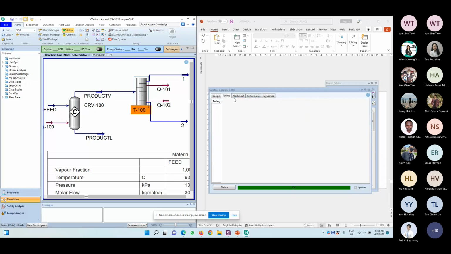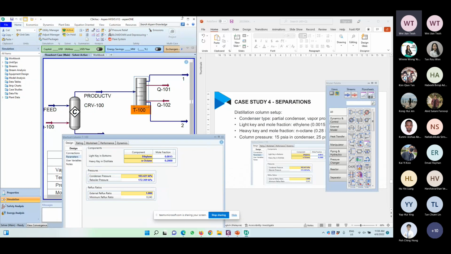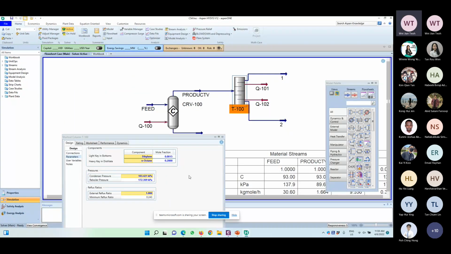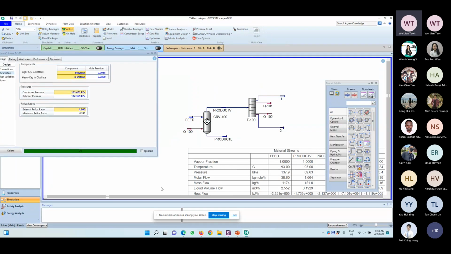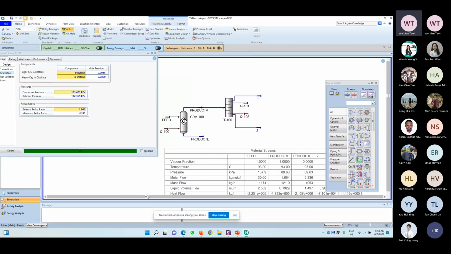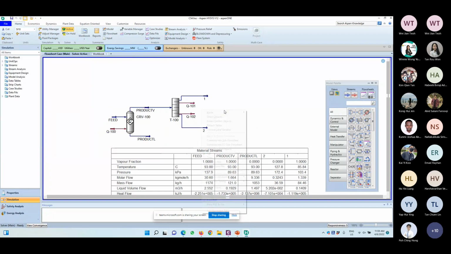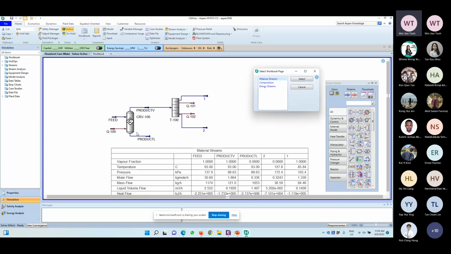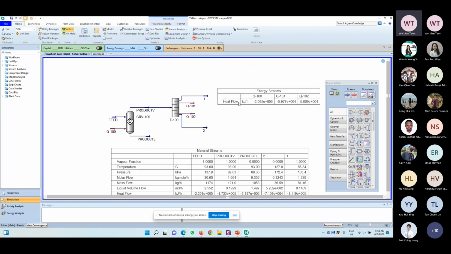See, yeah, it's accepting my 0.28. But perhaps it's just a bug. I'm not using the latest version. So again, the good thing we usually want to do is have the stream table. We can do that by right clicking and then add workbook table. In this case, we actually have 3 heat streams, so I'll just add in the energy streams here, so that we can see the heat flow difference.